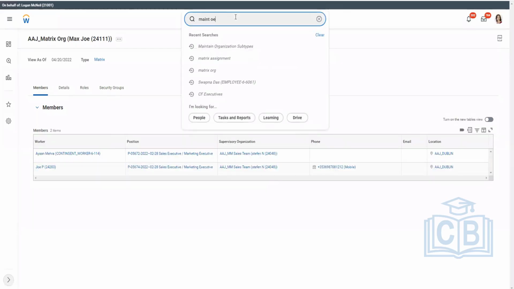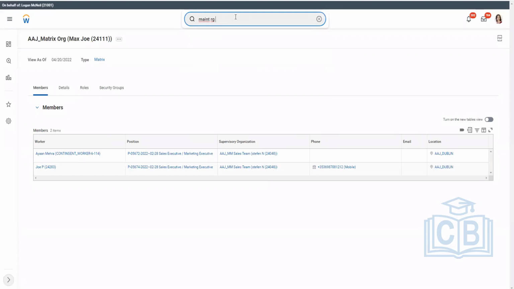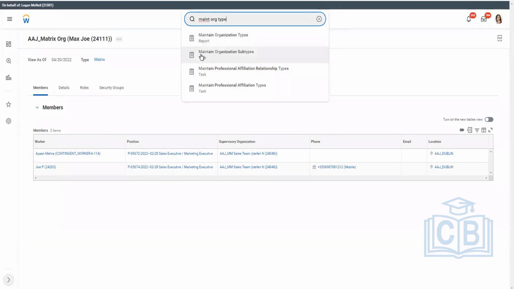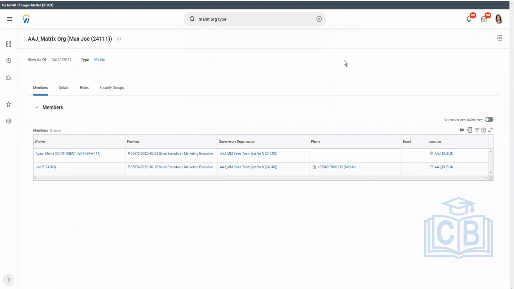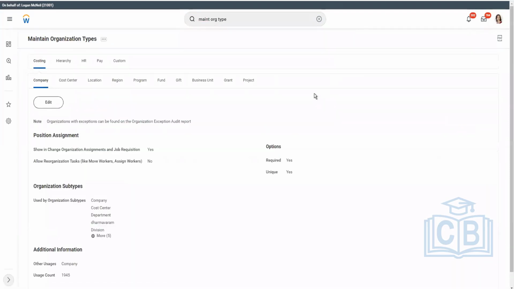So maintain org. First we ran the task for maintain organization subtypes, where we create our own subtypes of the organization. Then we create the organization types. And here you will see all these organizations delivered by Workday, such as costing related organizations: company, cost center, location, region, program, fund, gift, business unit, grant, and projects.